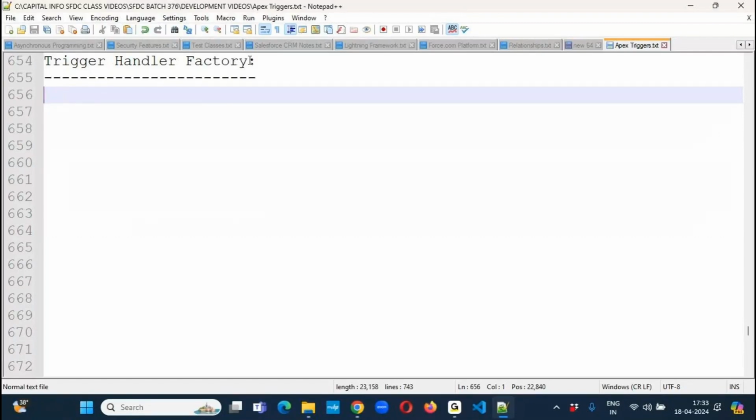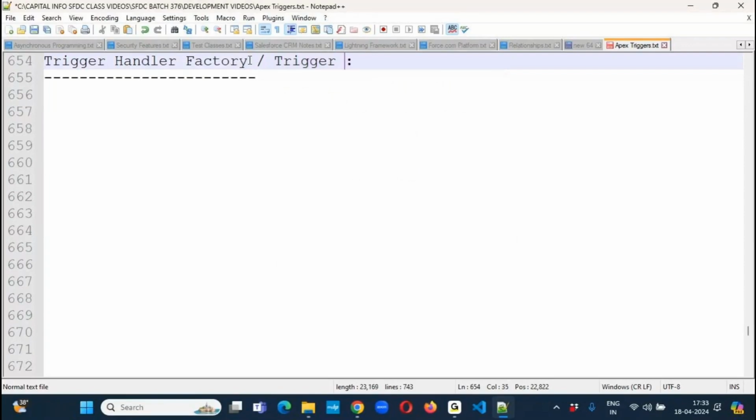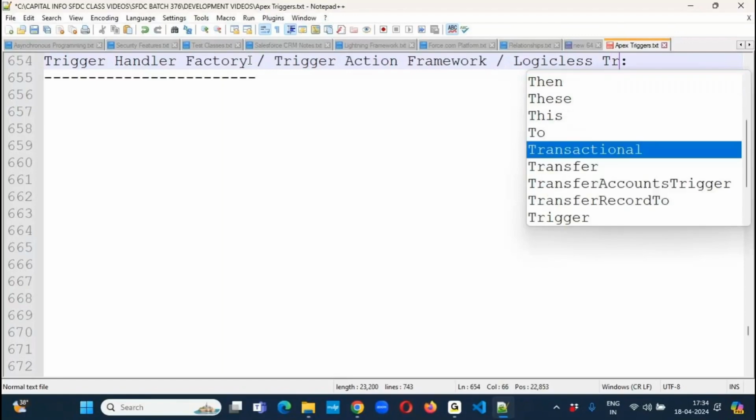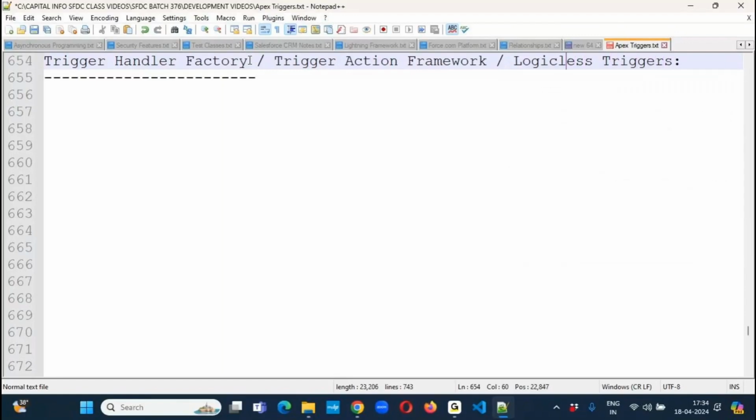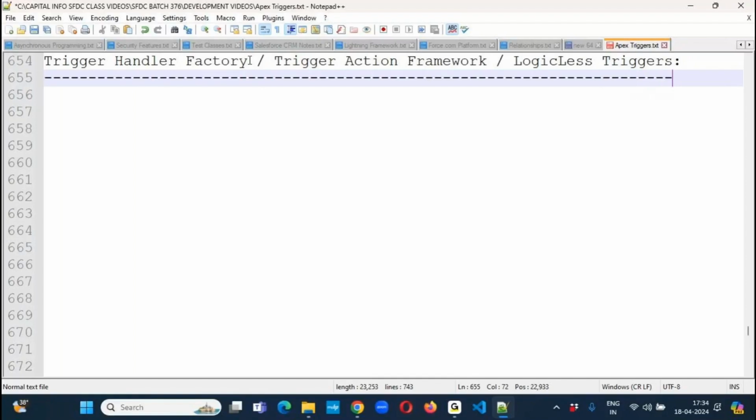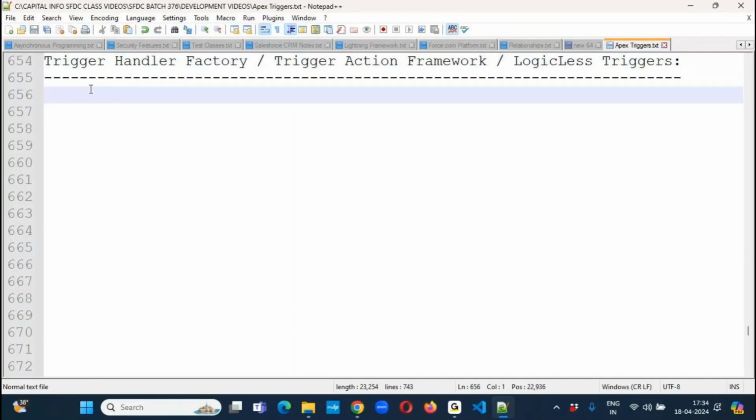Now this feature is also called the trigger action framework. This is also called logicless triggers. Trigger handler factory, trigger action framework, or logicless triggers, all are the same. So then what exactly is this trigger handler factory? Now let me explain.